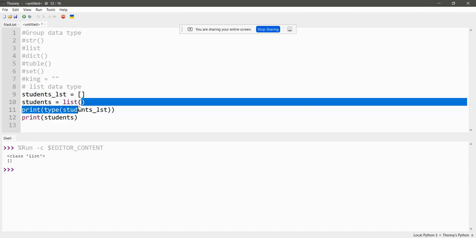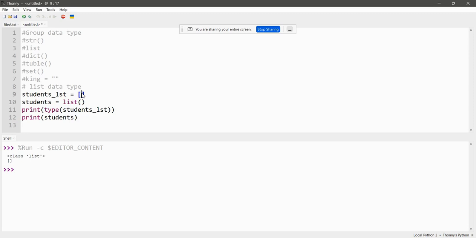But what type of list will this one create? It will create an empty list. So if you call this one and I say print list, you can see that this one will give me an empty list. This is how you create an empty list, a list without data.